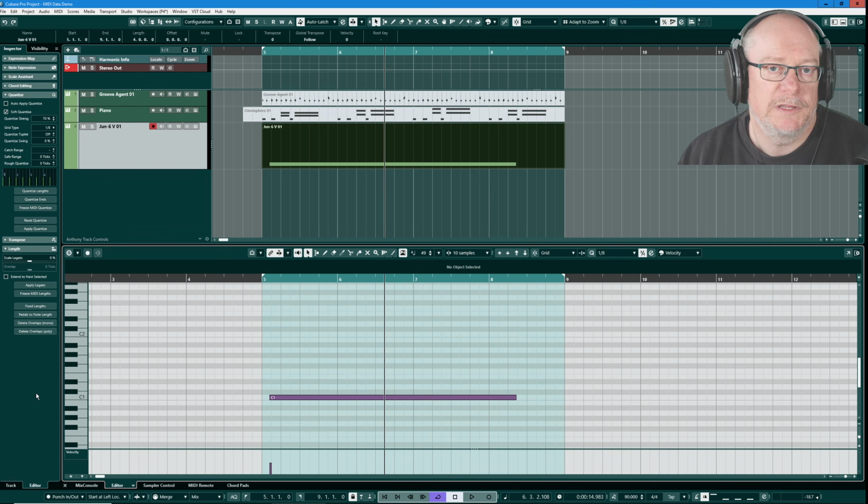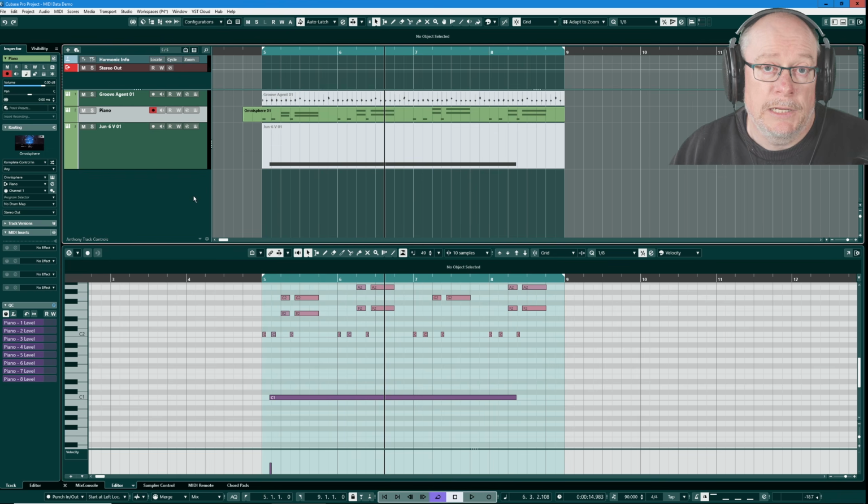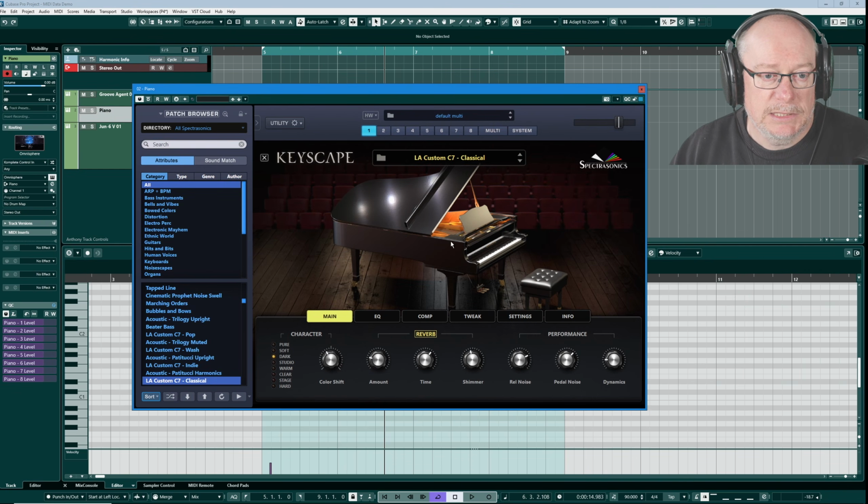Okay, let's have a look at a couple of these reserved messages. CC22 is a freely available value for you to do whatever you want with, but if you tread on the toes of a reserved value, you might be breaking some of the functionality inside your plugin. I'll show you a couple of examples of that now. Firstly, we're going to have a look at CC4 data. In order to demonstrate this, I'm going to use a piano. So this is a Keyscape piano.